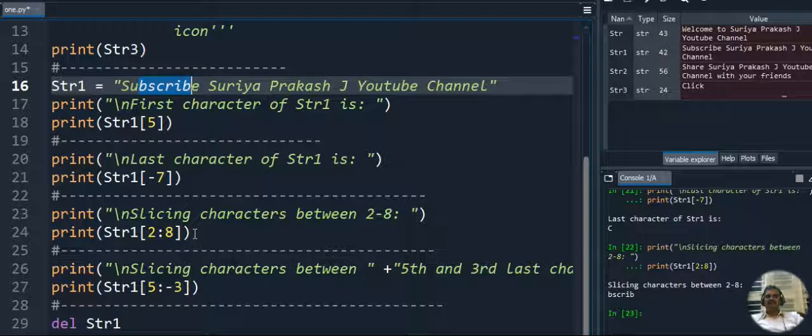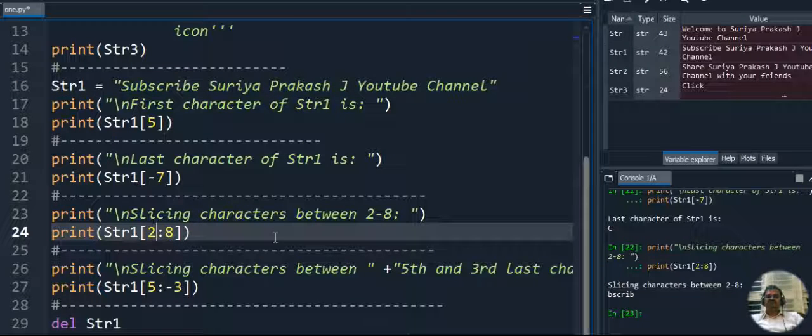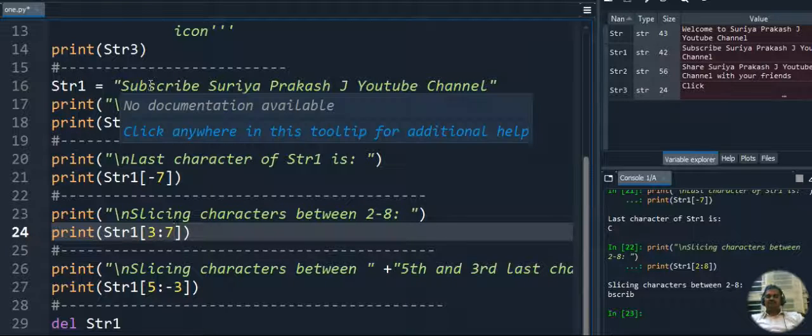Okay, if I am giving 3 to 7, what will it display? When I am giving 3 to 7, it will display from the 3rd position. So the 0th position is S, the 1st position is U, the 2nd position is B, the 3rd position is S. So it will start from S and it will end with I.